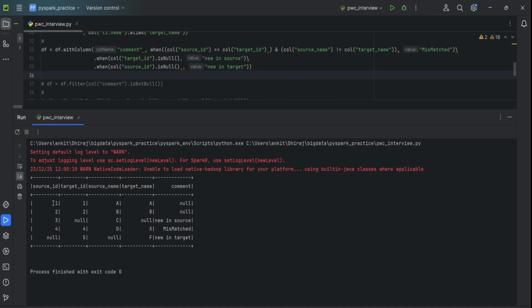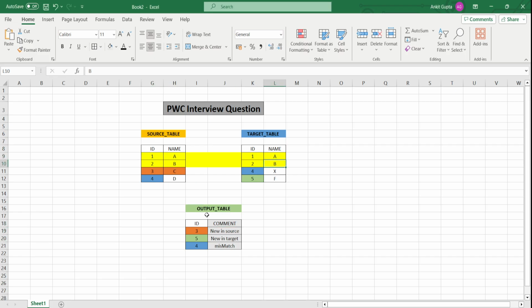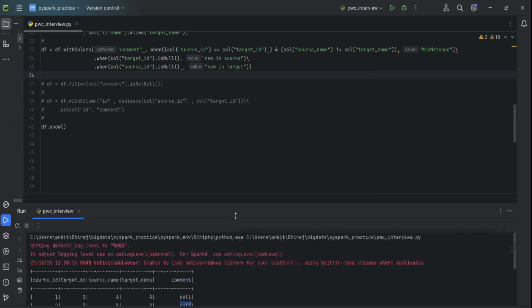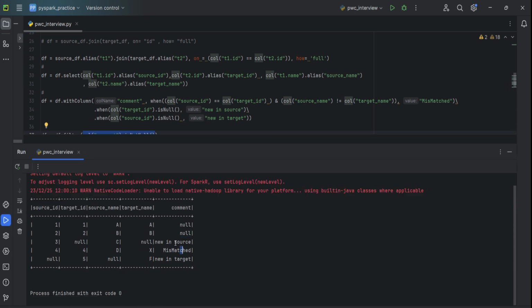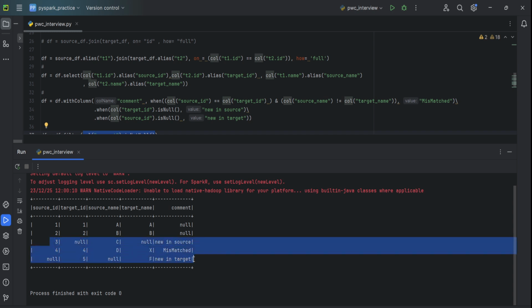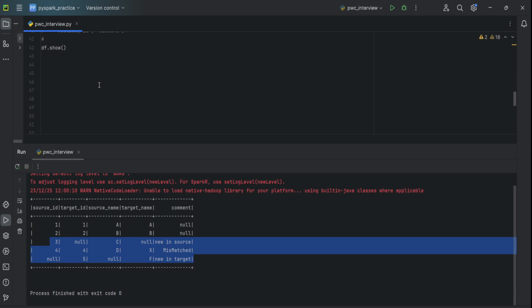Okay, so now we have the comment column also. If you see, we got these comments over here in a new column. Whenever there is an entire full mismatch, the comment is null, and we also don't need these records in the target. So the next step, we can just filter them using the filter function. We write when comment is not null, those records we want. We bother only about these records, so this piece of code will do that job for us.